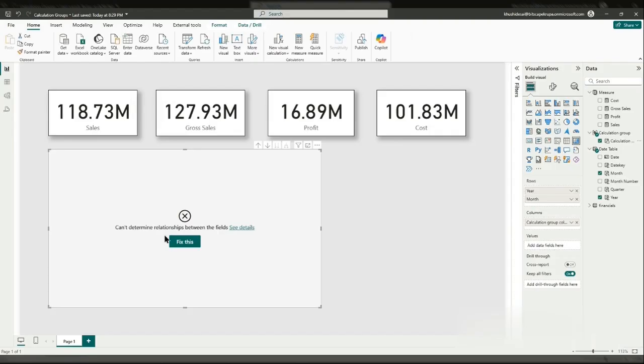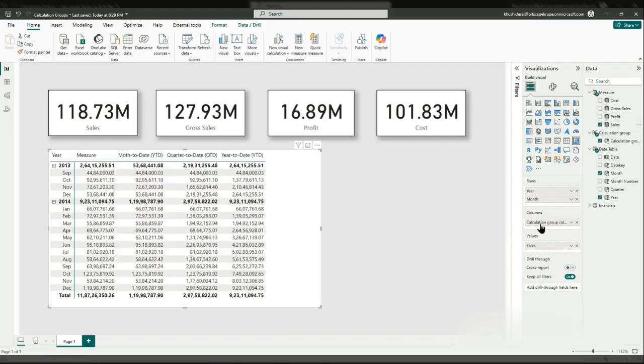Here we are seeing an error because we haven't yet given the selected measure we want to define the metrics. So let's go for measures. So I am selecting the sales measure right now. So isn't it amazing? We get all of them just by creating a single calculation group.